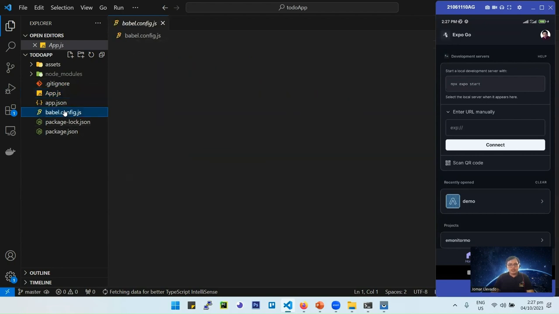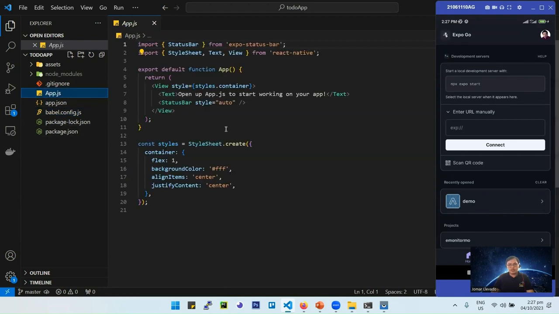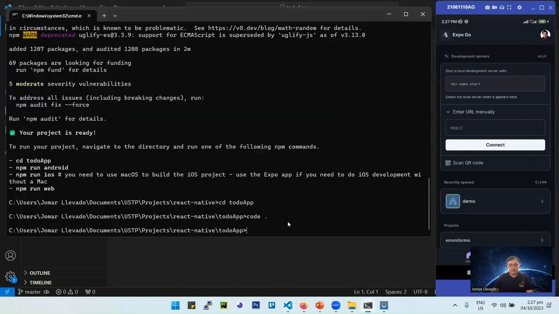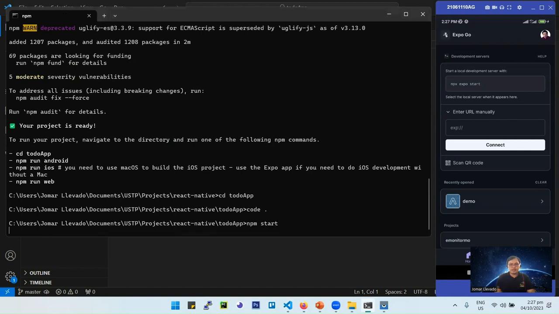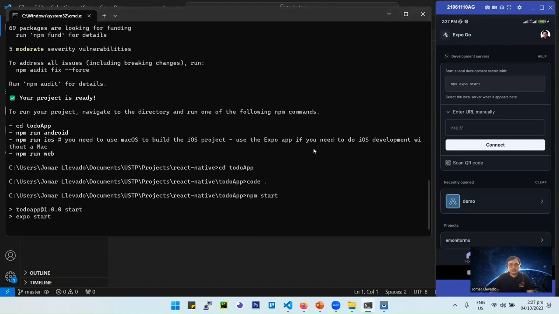So there are also settings that we could adjust, but perhaps that will be later on once we get to styling. So for now, let's focus muna on this one. Now, we can go back to our CLI, and from here, we can go npm start, and then this will build our application.